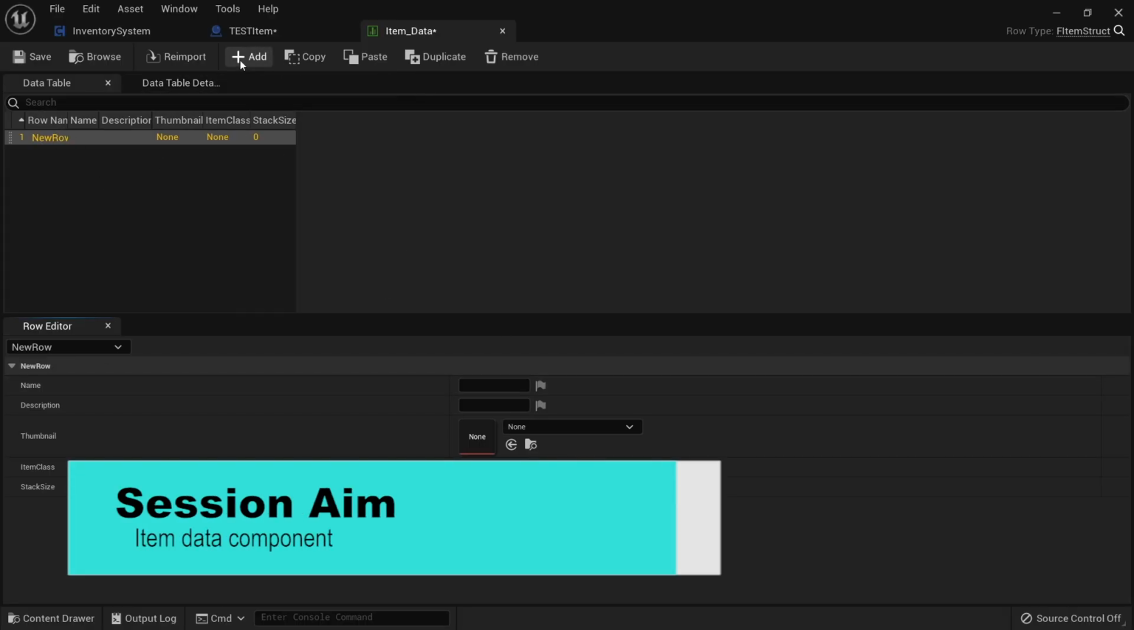In episode 3, we'll be going over the second half of our interaction system, which is the item data component. This component allows us to tell the items which item they are from our item data and pull information from that data table, allowing them to display themselves with the correct name, correct icons, and so forth. So let's jump straight in.